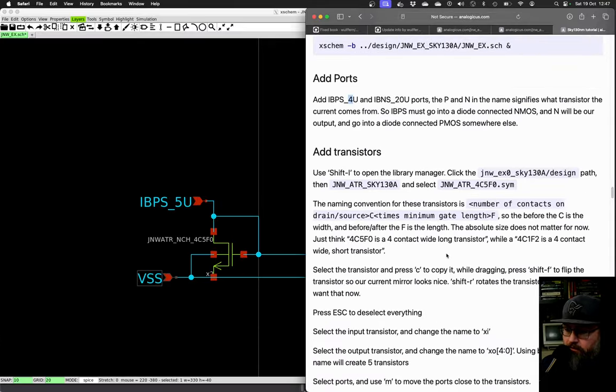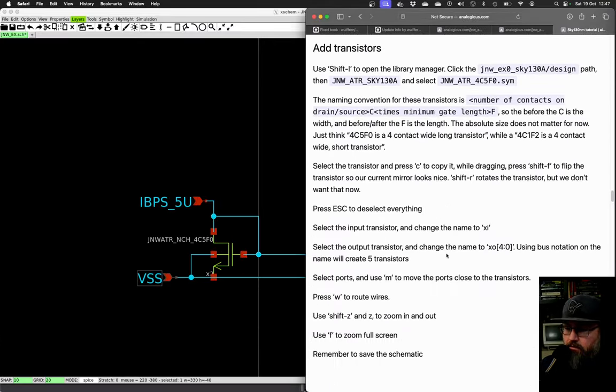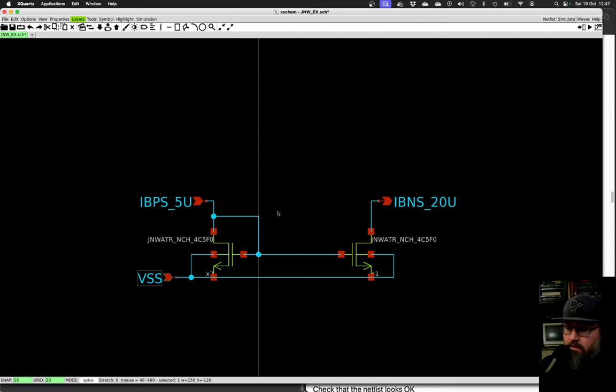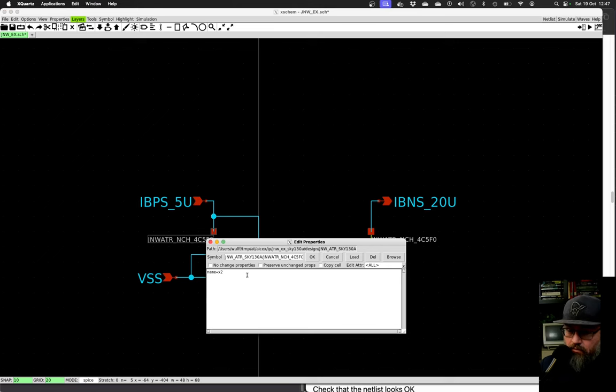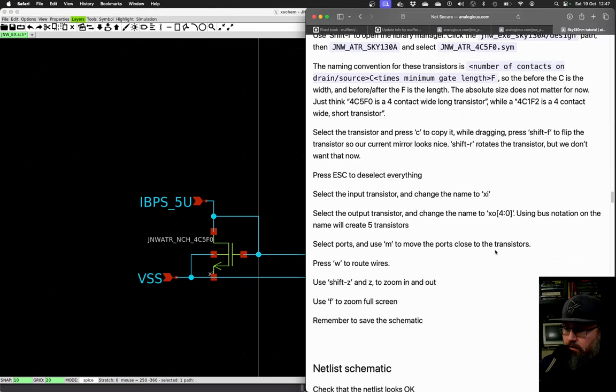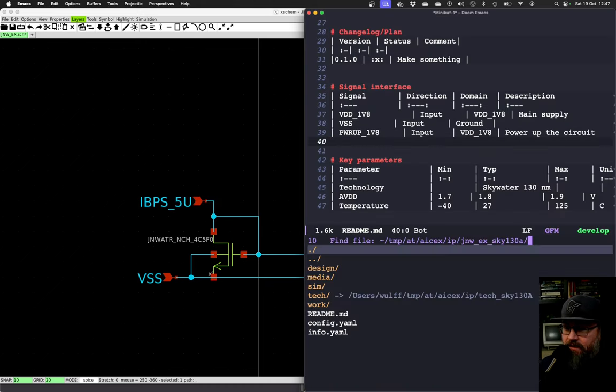Let's go back and see if there was more I should do. Right, so let's change the name of this to XI, my input transistor, and this to XO, and we want to do 3 to 0. So I want to have 4 of those. Oh, here is also a typo. It should be 3. Actually, let me just fix that while we're at it.